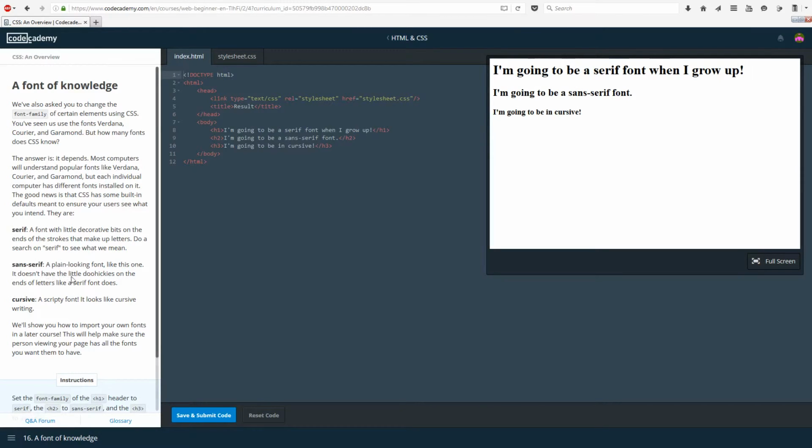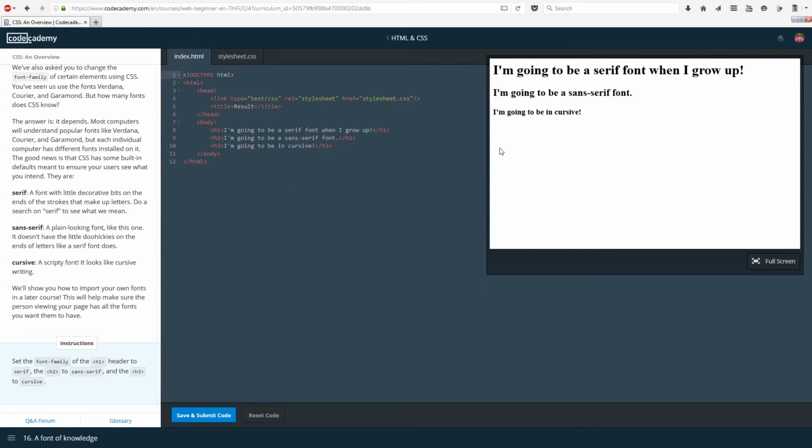Sans serif, a plain looking font like this one. It doesn't have the little doohickeys on the ends of letters like a serif font does. And cursive, a scripty font. It looks like cursive writing. Okay, so once we do that, I will show what they actually mean. We'll show you how to import your own fonts in a later course. This will help make sure the person viewing your page has all the fonts you want them to have.